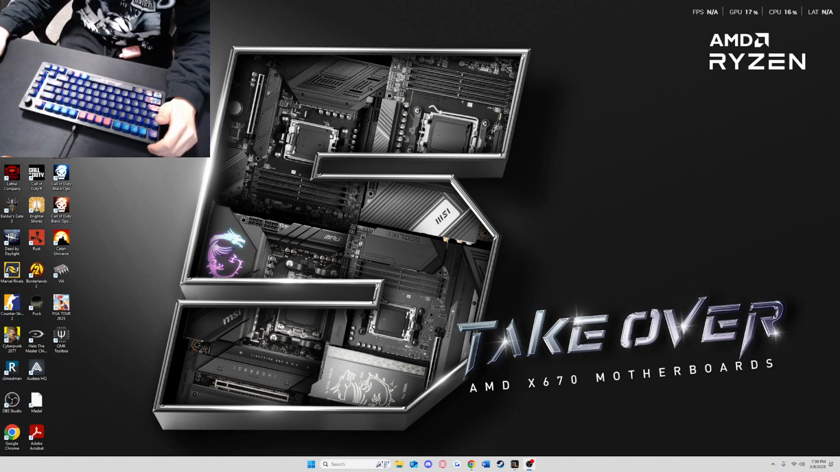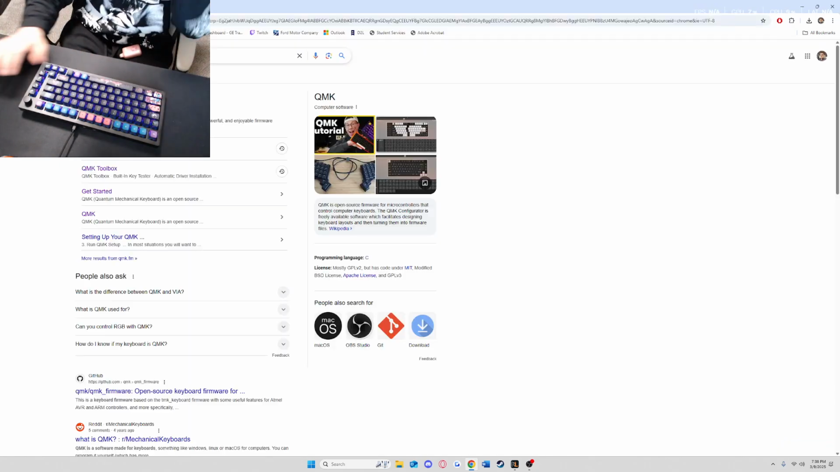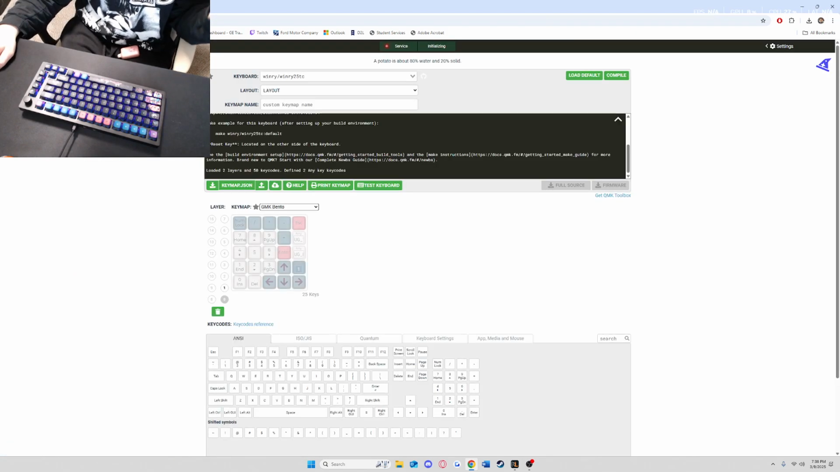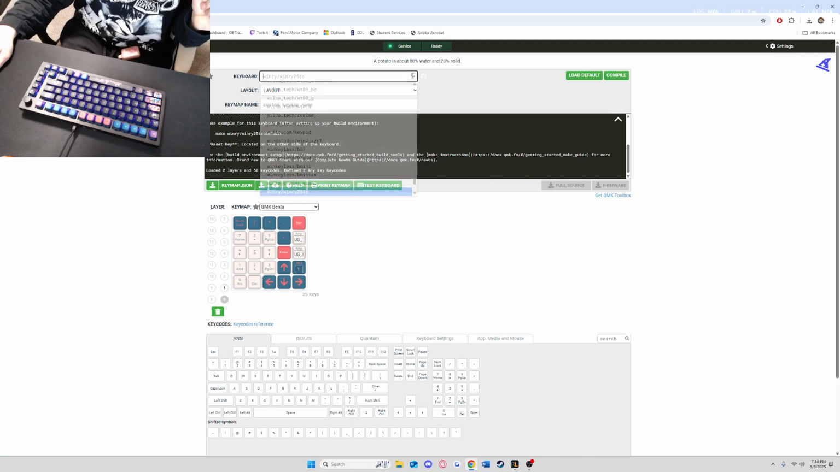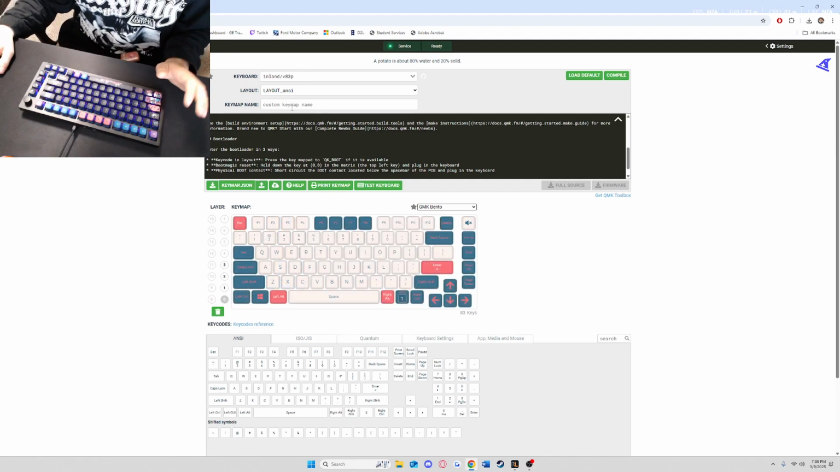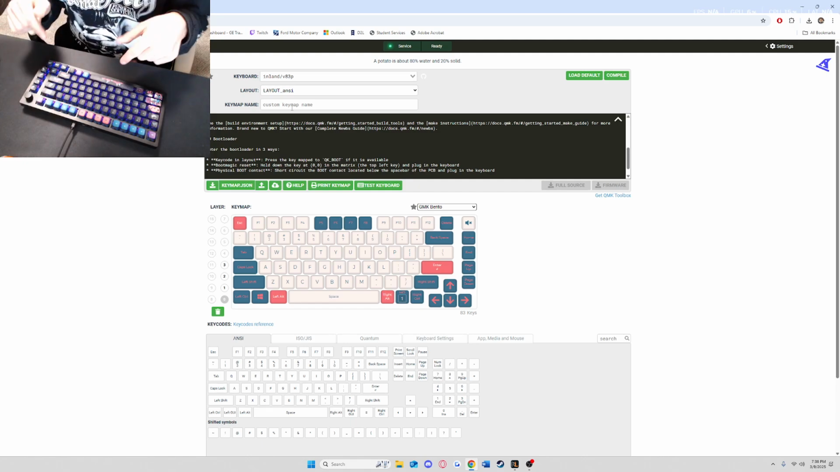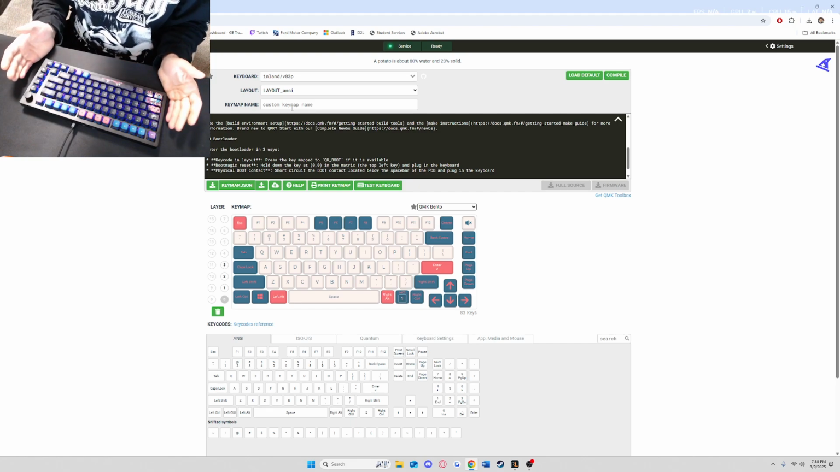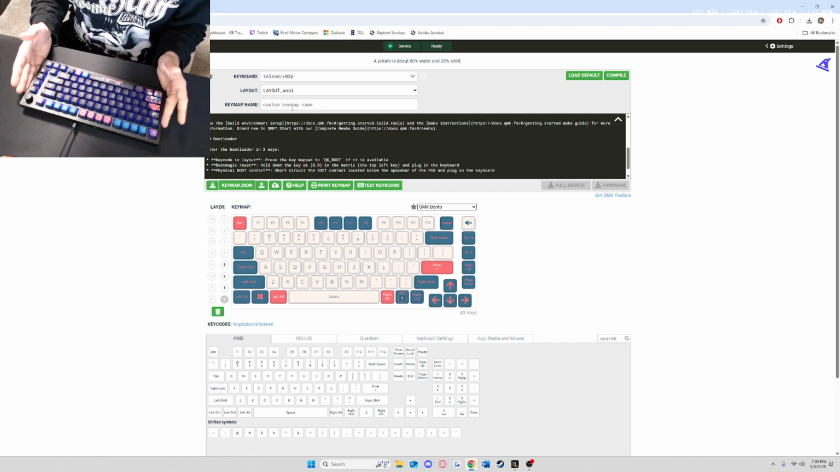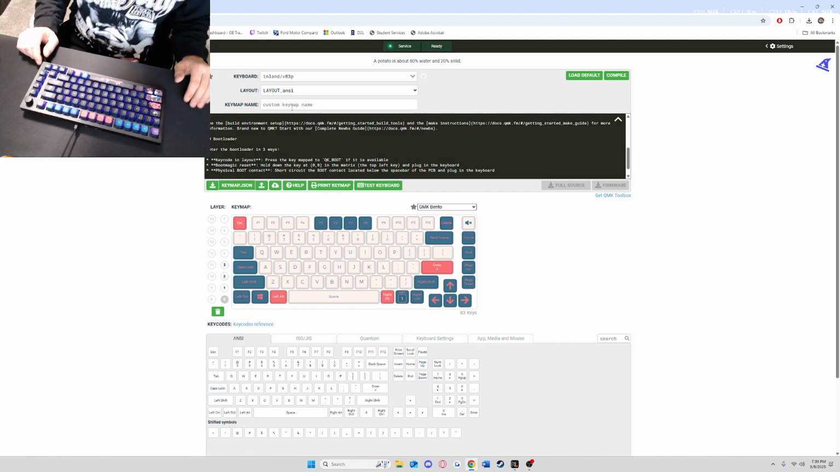So first, we're going to start off using QMK. So we'll go to QMK, and we'll go to the configurator. And the first thing you want to do is find your keyboard. So we're going to go Inland V83P. The reason I'm making this video, by the way, is because this keyboard was advertised to be VIA compatible, and it no longer supports this keyboard. So you're going to have to find another means to do it.